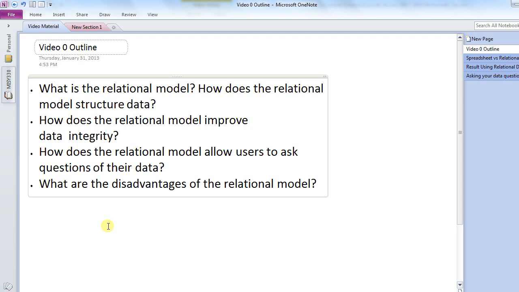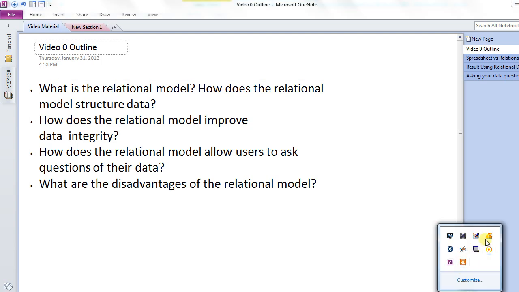His background was in set theory and relational calculus. He developed relational calculus, which I had to cover in the doctoral program. Believe me, you don't want to have to do that. But the important thing to remember is that data in a relational database are stored one and only one time.